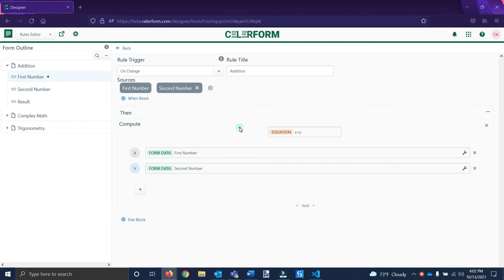If you want to add more than two things together, select the plus button at the bottom of the variable section of the rule, and the next variable will pop up. Preset numbers can also be added by selecting static number instead of form component data.